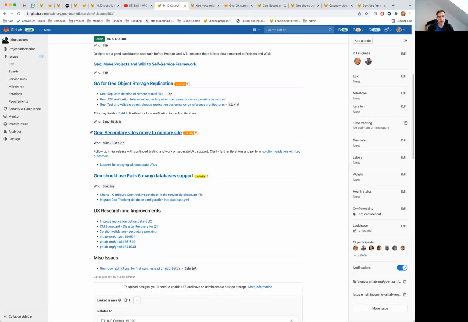The next point is improved support for our proxying feature. So we've shipped this a few releases ago, but we're now iterating. So one of the additional capabilities that we'd like to support better is when Geo actually has separate URLs for the primary and the secondary sites. So with a unified URL, which is also, in our view, the best way of deploying Geo, proxying already works very well.